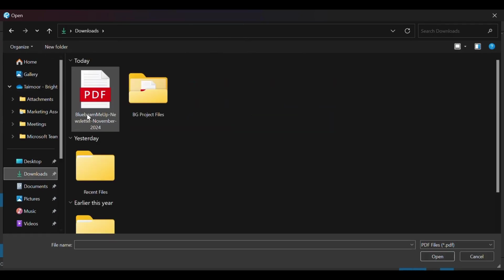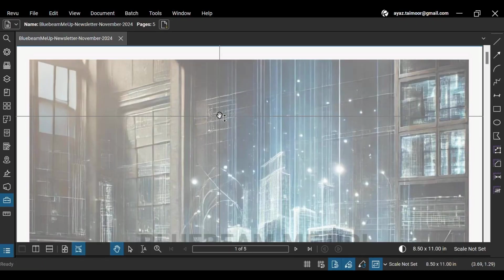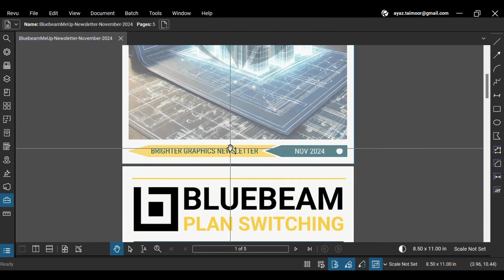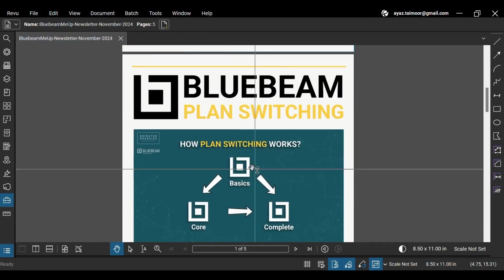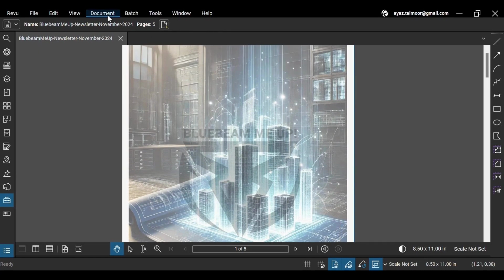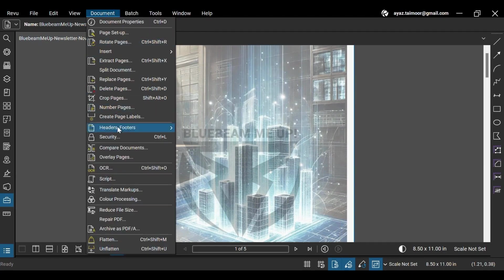Here is our PDF newsletter, Bluebeam Me Up. It has various high-quality images. Uploading and sharing such a high-quality PDF takes time. To reduce its size, go to the Document tab in the menu bar and click the Reduce File Size option from the drop-down.